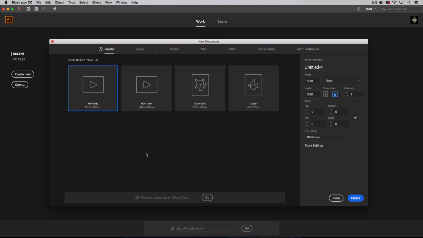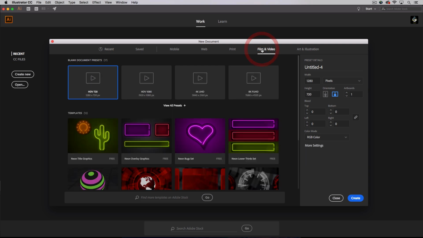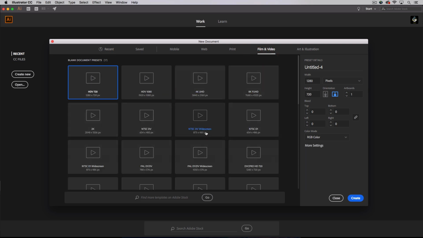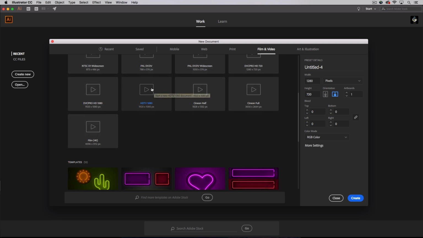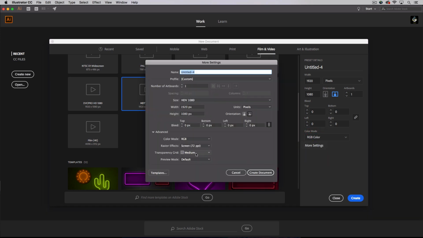Okay, let's start with just setting up our file. You want to open Adobe Illustrator. Once you have it open, create a new file, and under Film and Video, you'll want to select HD TV 1080. And then under More Settings, go under Transparency Grid and turn that off and just hit Create Document.